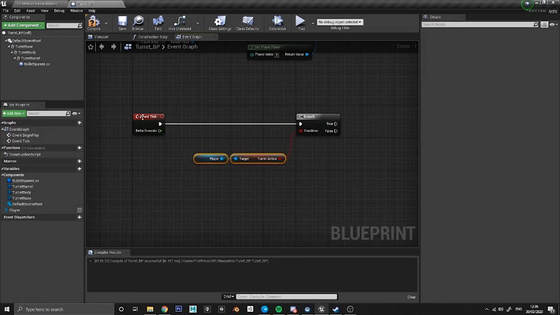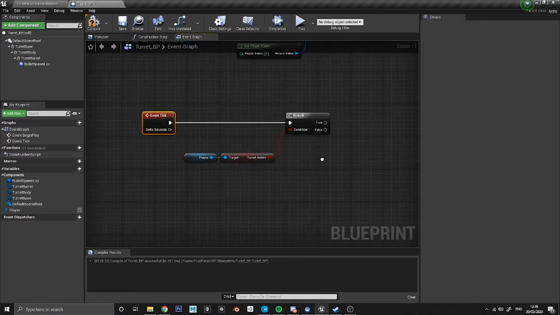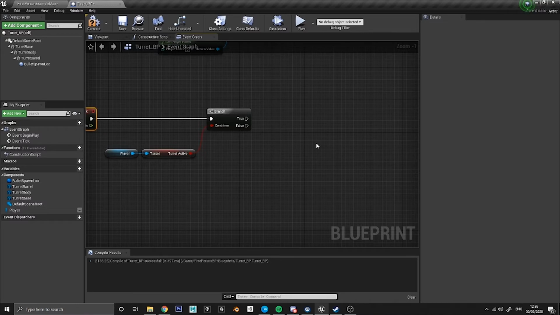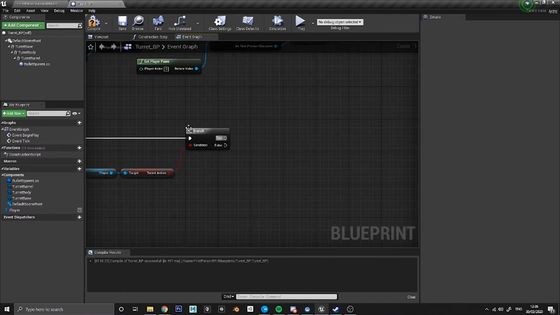Okay. So if the turret is active, we want it to start looking at wherever the player's looking. So we need to do that. We're going to need to use a line trace. You may have heard of this referred to as a ray trace before as well. It's basically the same thing.